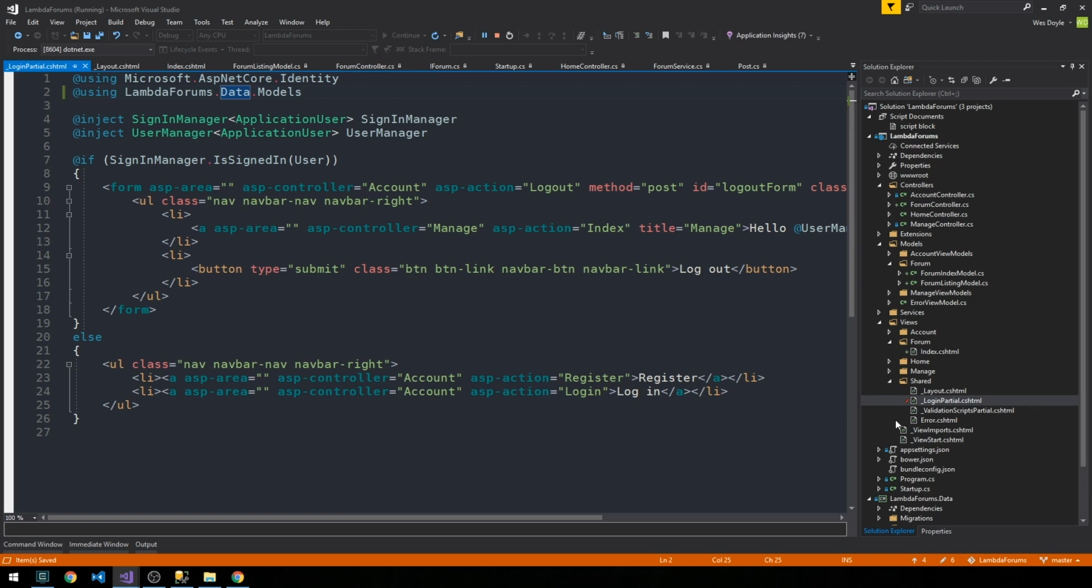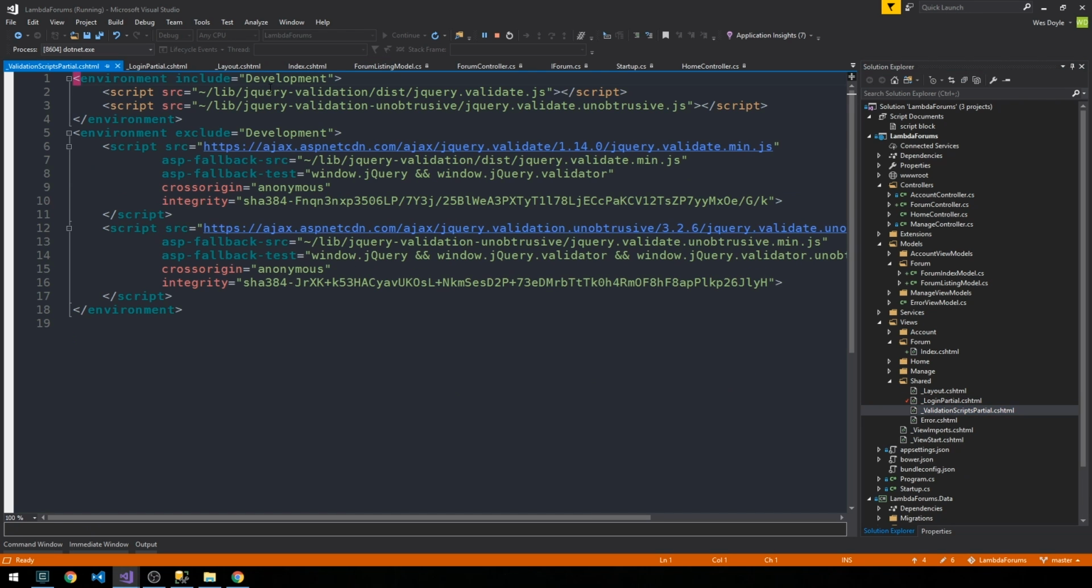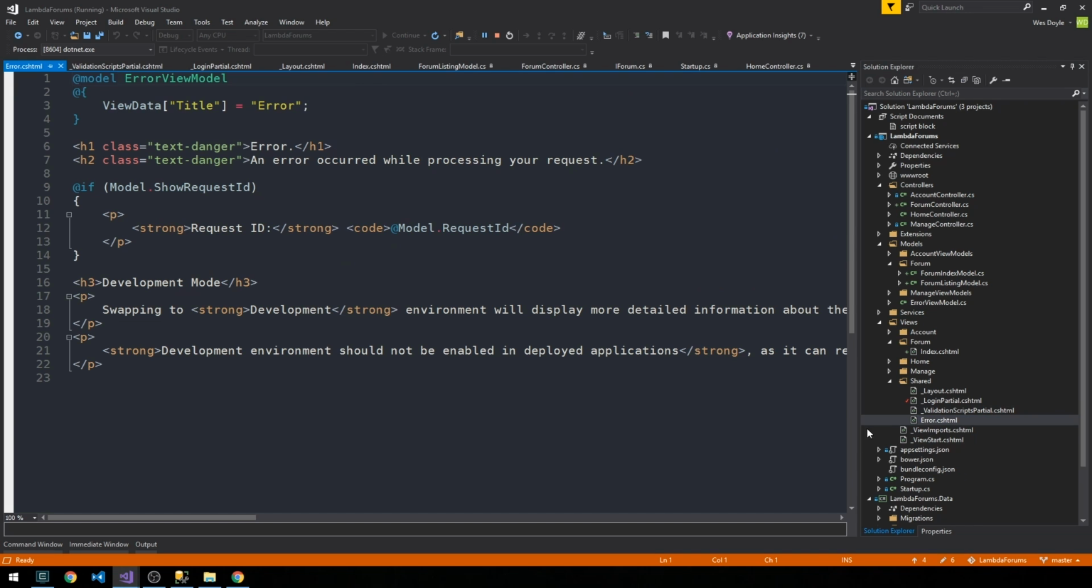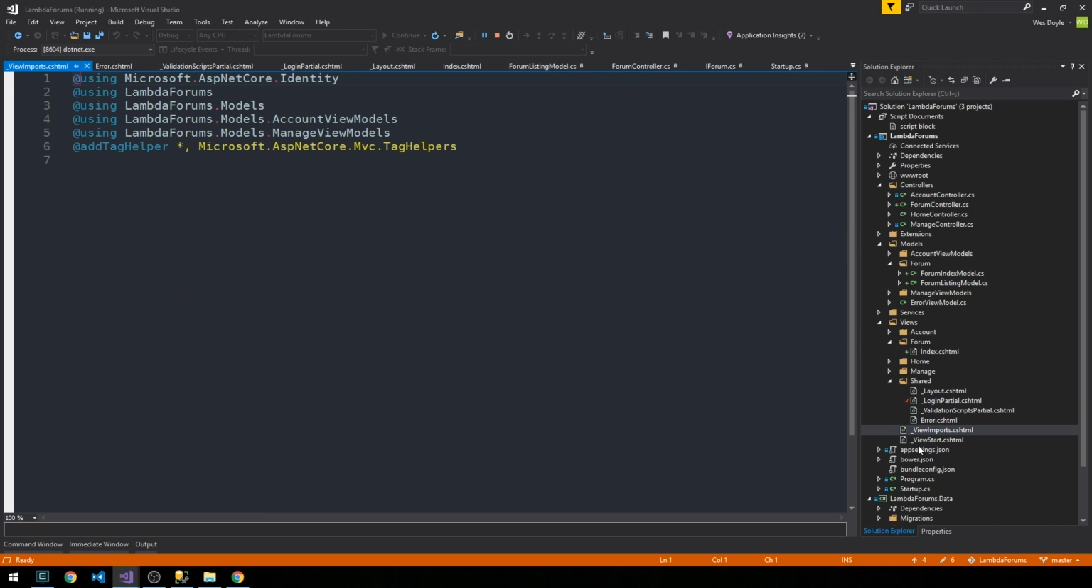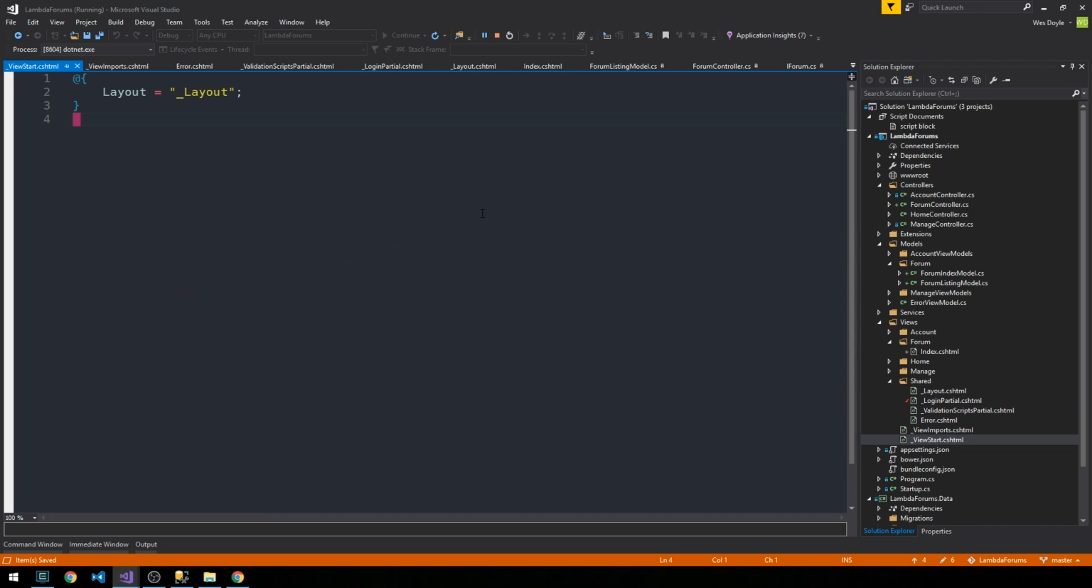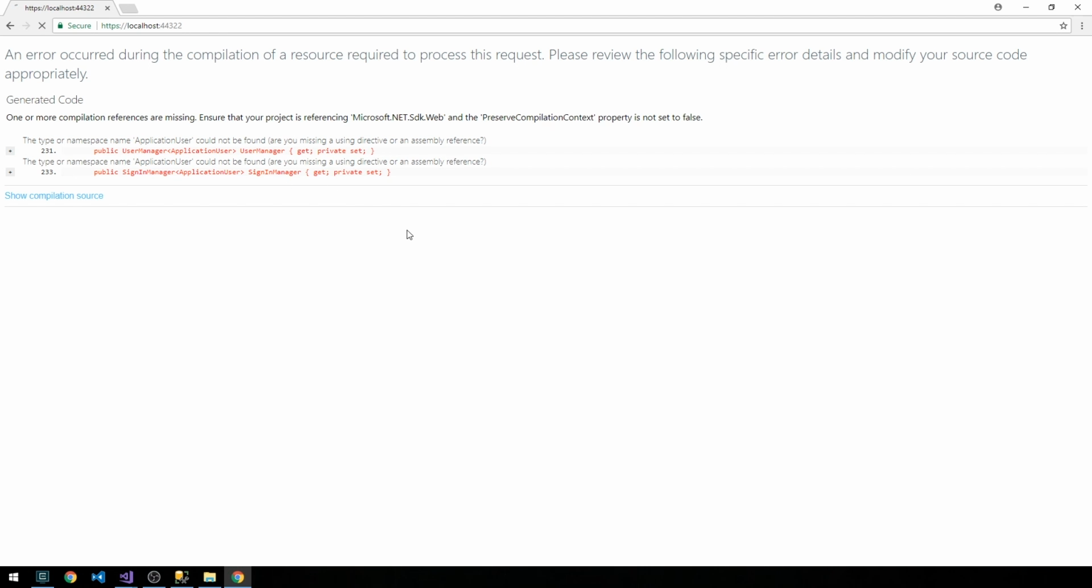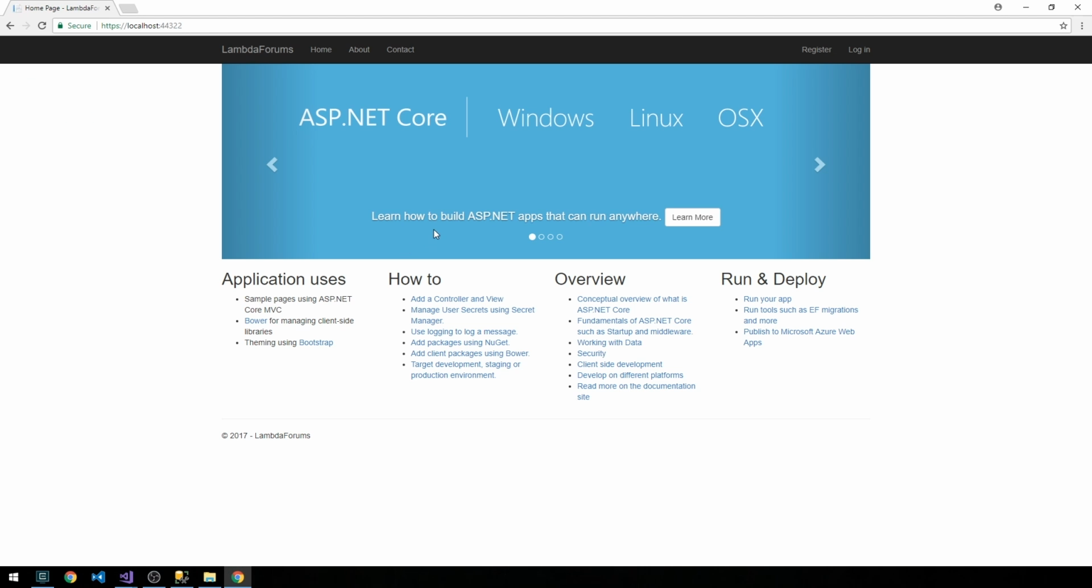And let's go ahead and check on the validation scripts partial for good measure. We don't see anything there, and in the error as well. View imports and view start. So it looks like those particular namespace issues are resolved. Let's go ahead and come back here, and I'll refresh the page. Okay, so that's looking good.